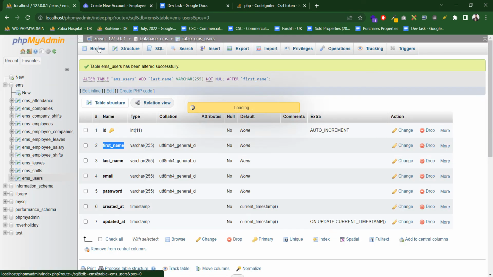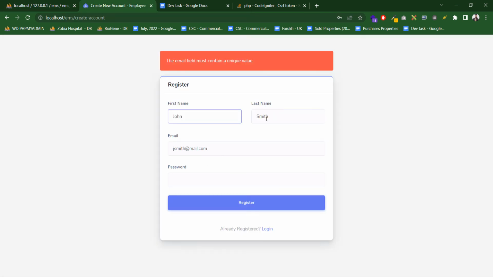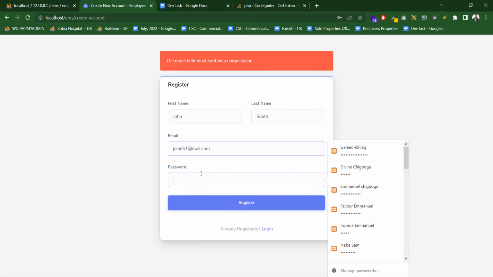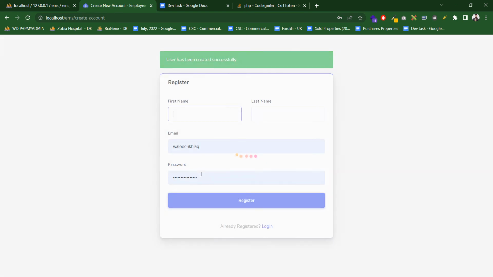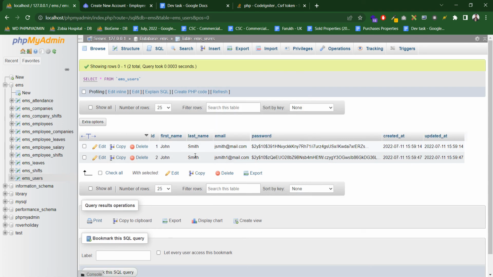All right, so I think it has already created an account for me. So as it did, let's go ahead and change the email address, password. All right, so user has been created successfully and everything is working perfectly. So we have the first name, last name, username, sorry, email, and the password.